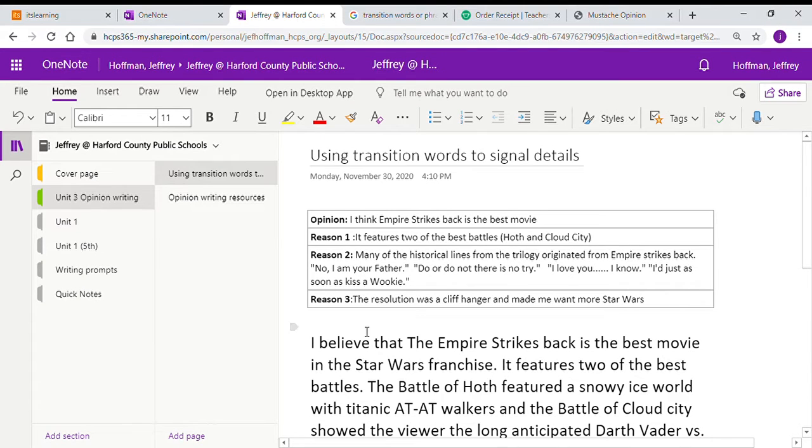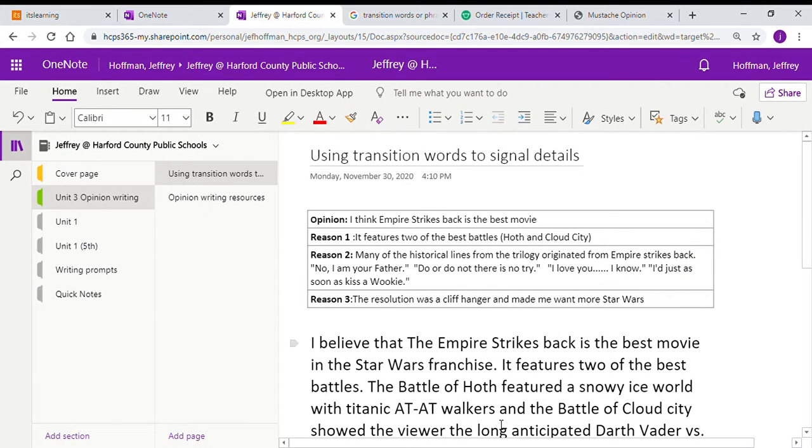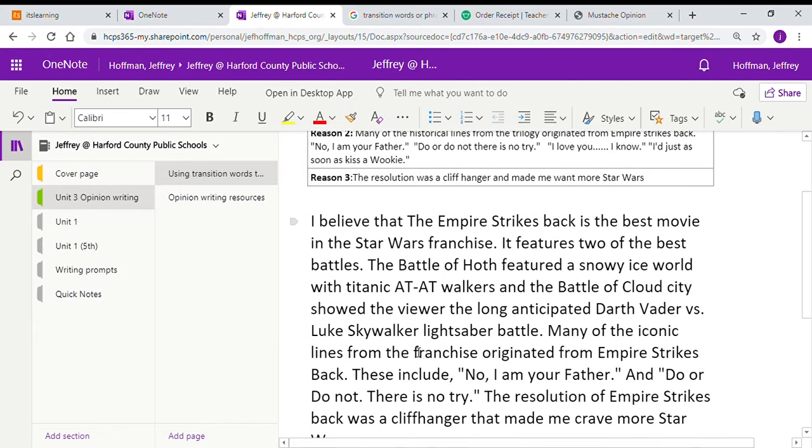So here's what I did. I took this and I put this. Some of you are in the step where we did this together, or maybe you did this naturally and now you're putting it into a paragraph. So let's look at my paragraph.